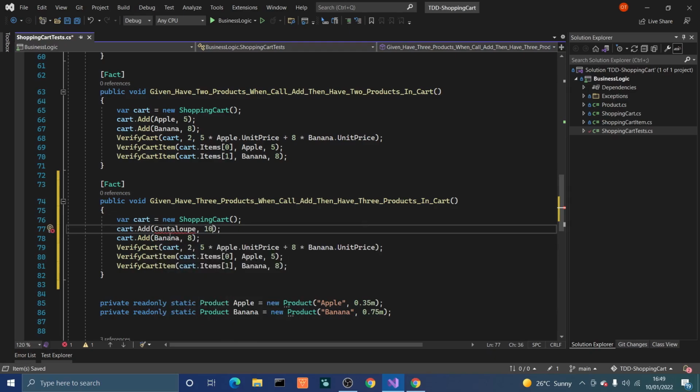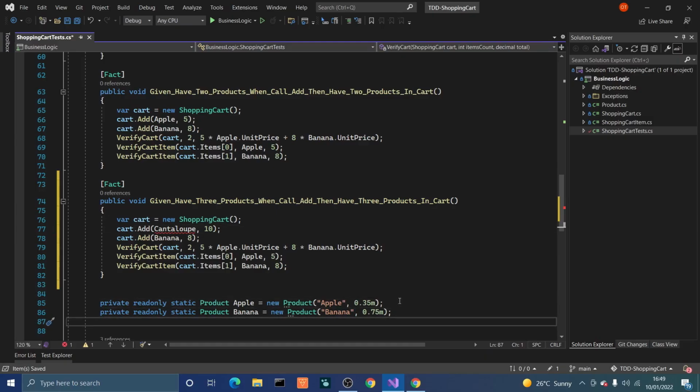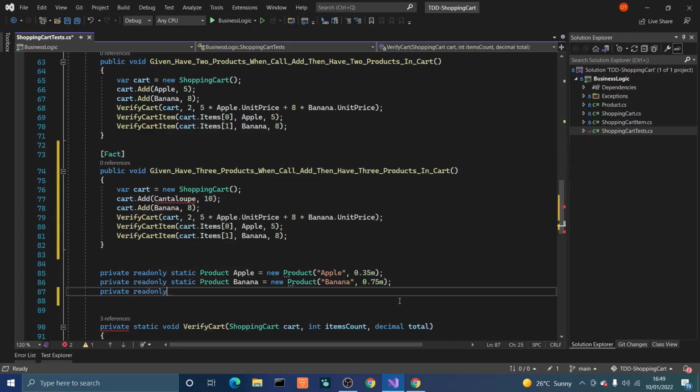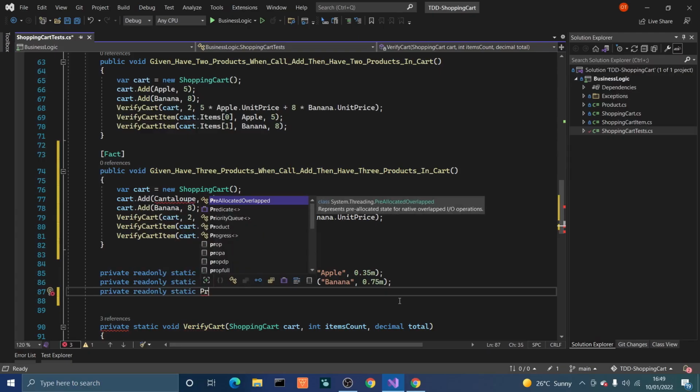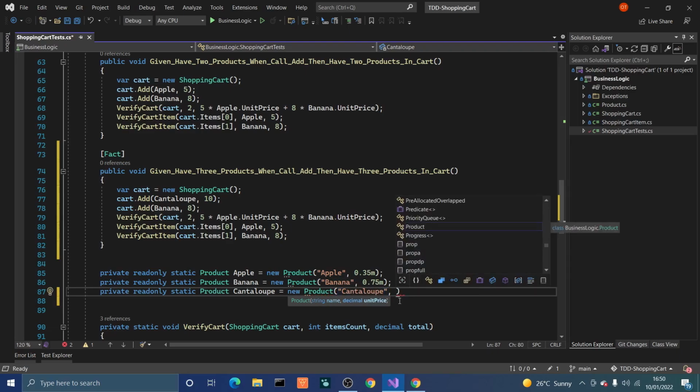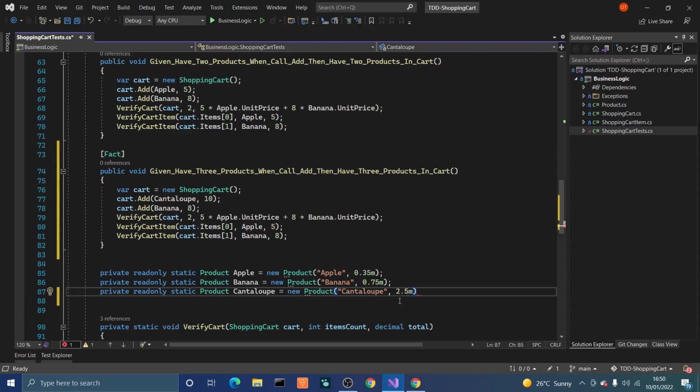What's the problem? We don't have cantaloupe as a testing property on the tests. That is fine. So I'm just going to add that in down here. Just going to move down a little bit. Here we go. So private read-only static product, and say cantaloupe, which I understand is like a rock melon. New product, say cantaloupe, and we had the price earlier on as $2.50. We might as well stick with that. And the M, as I've mentioned before, is for the decimal data type, which is great for monetary amounts.